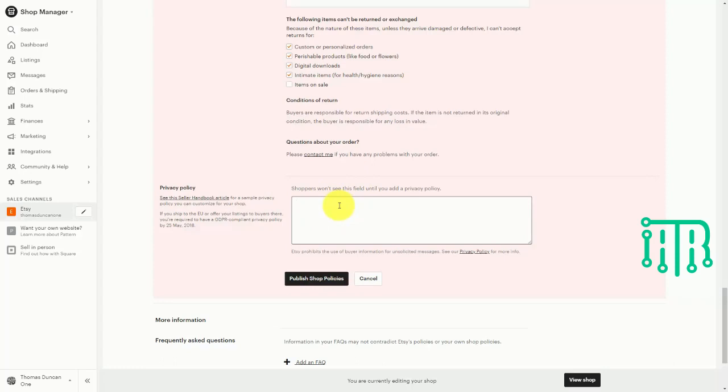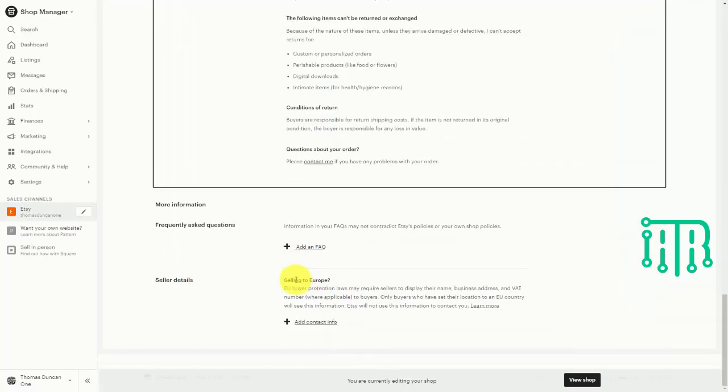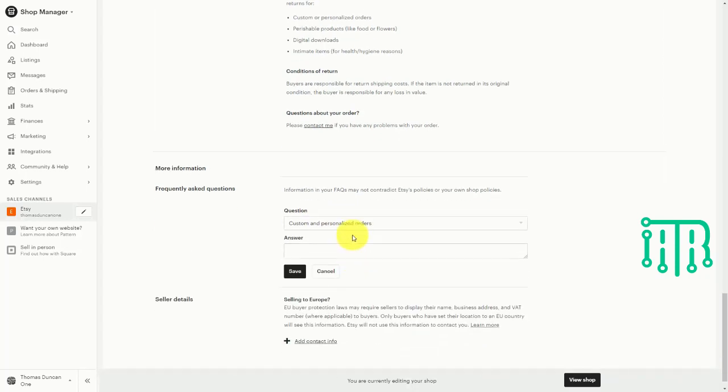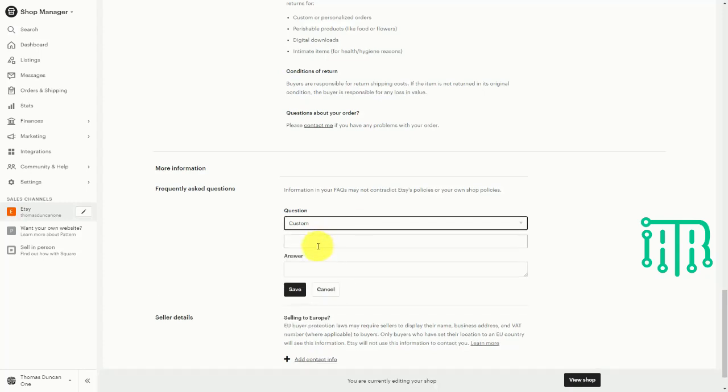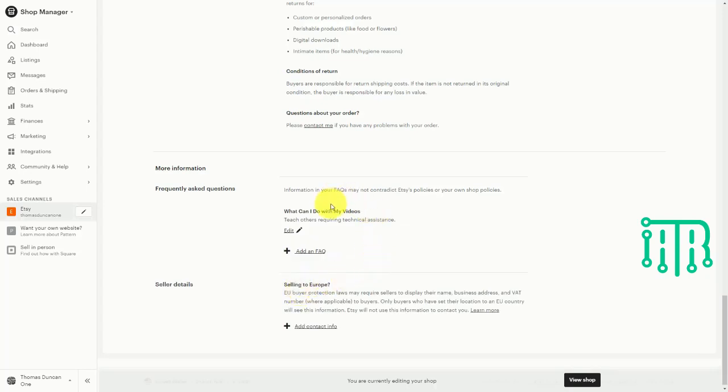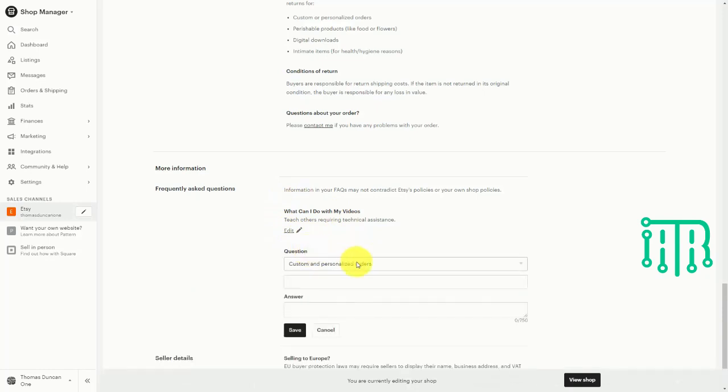Once you have changed your shop policies, you can click Publish Shop Policies. Now here at the bottom, once you do that, you're going to see that you can add in frequently asked questions about the kind of business you're doing. If that's the case, you can click this button and write in your questions and your answers with respect to your business. When you click the Save button, you're going to see that that frequently asked question is added, and you can add in another frequently asked question.